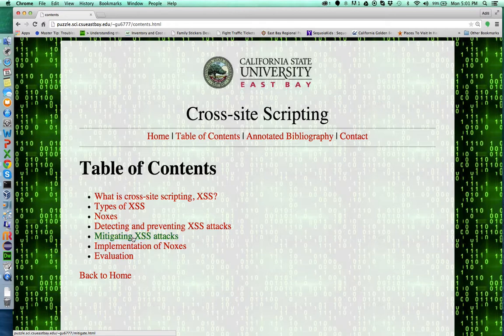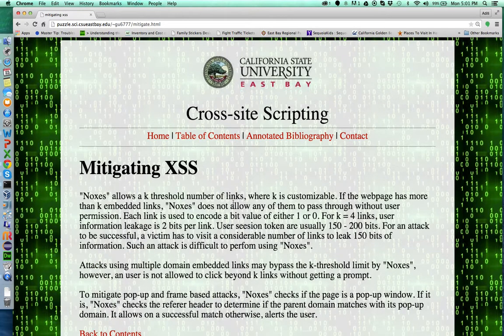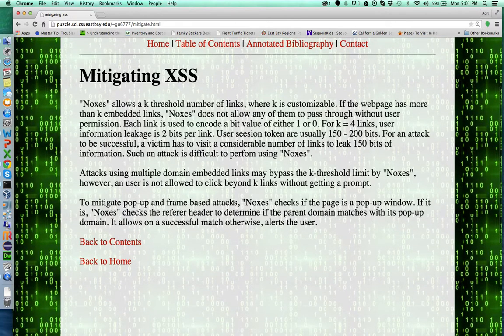Let's get to see the mitigating part. Preventing and detecting was before a cross-site script attack is going to happen, and mitigating is when a cross-site script attack is already happening, how Noxes mitigates that. So Noxes allows a k threshold number of links, where k is customizable. A user can change the k number, and so it only allows k number of embedded links to pass through without user permission.